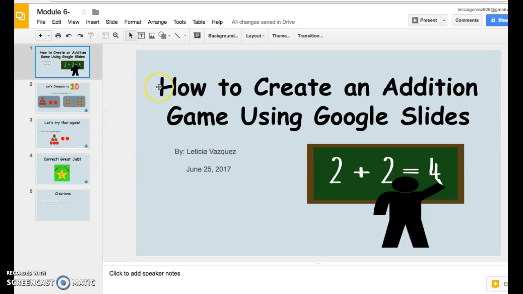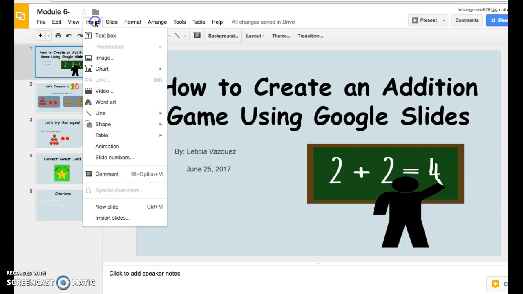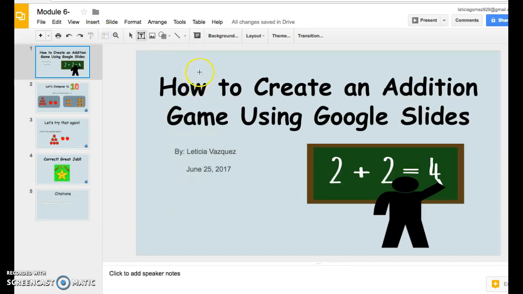For this text box, I went to Insert and Text Box, and just clicked here. And on this square, it gives you the option to make it as big or as small as you need it to be. And then you just put in your text. I chose how to create an addition game using Google Slides.